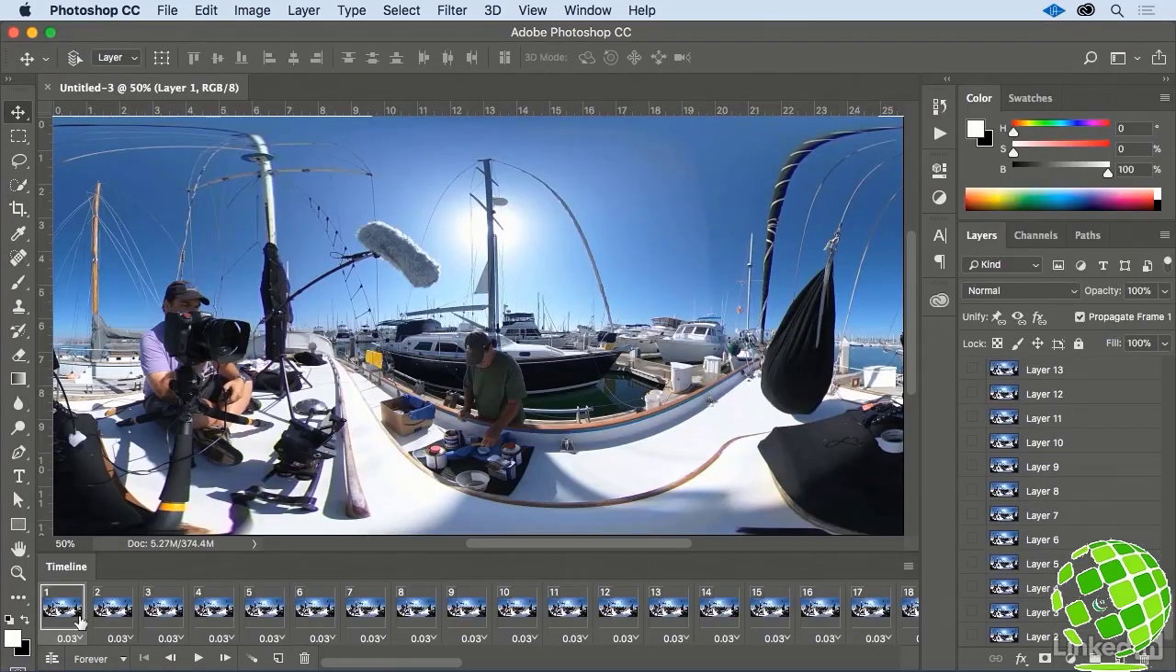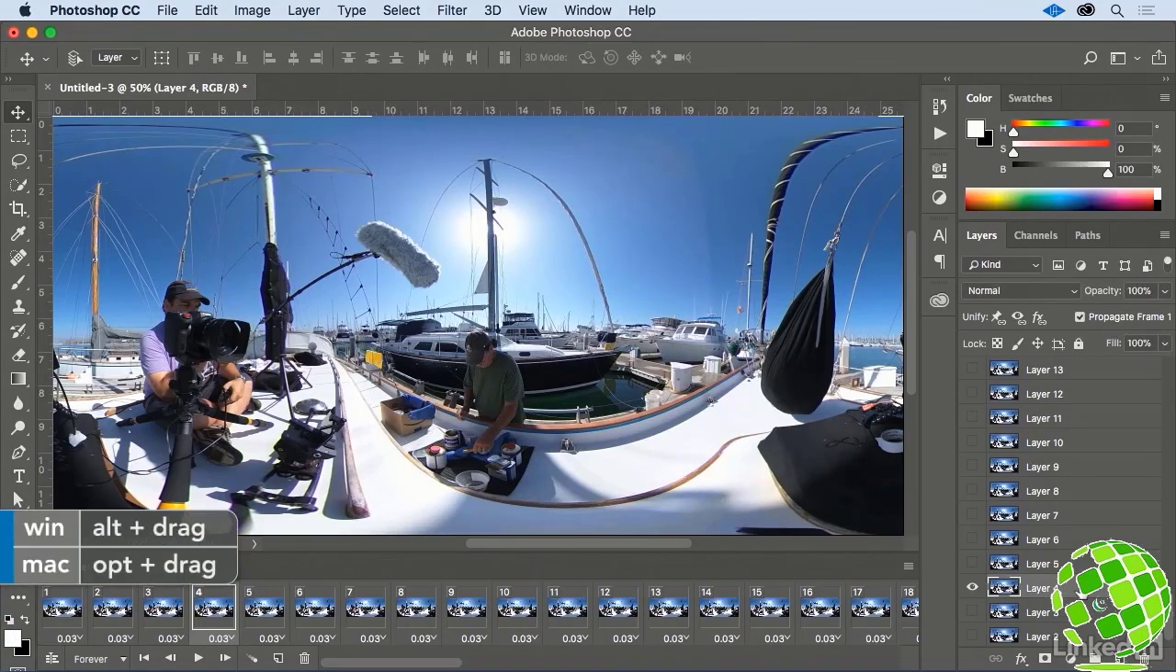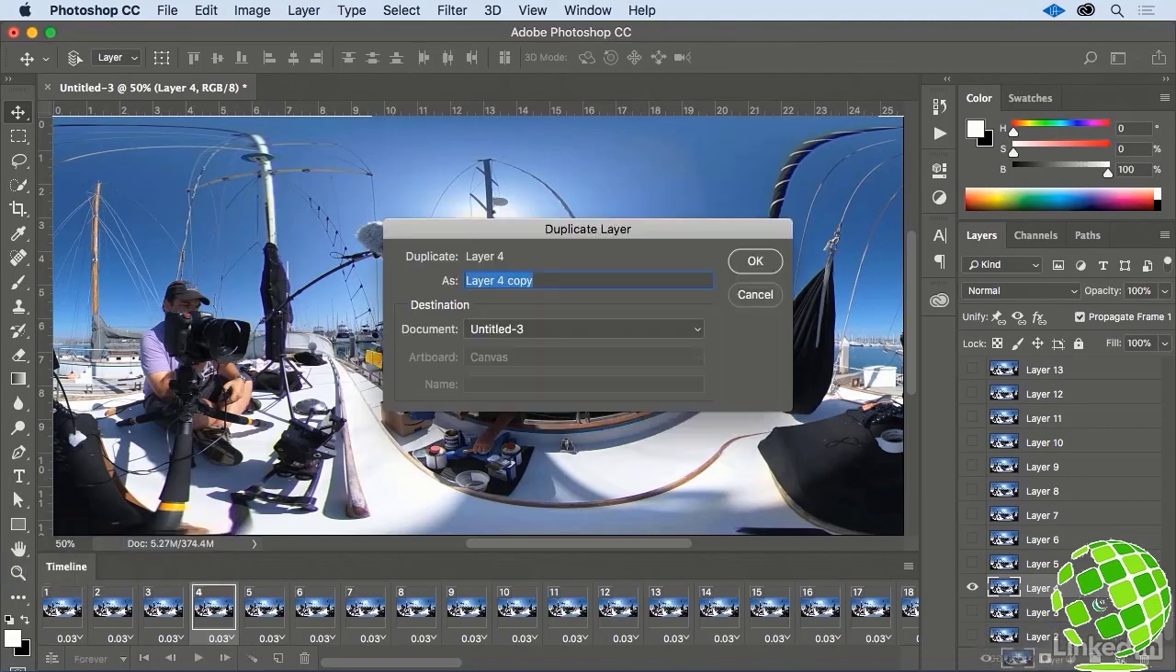Then in my timeline, I clicked through the frames one by one until I found one that I liked. This frame looks pretty good. So I selected the frame over in the Layers panel, then held down the Option or Alt key on my keyboard and dragged that layer onto the new layer icon. That brought up the duplicate layer window.